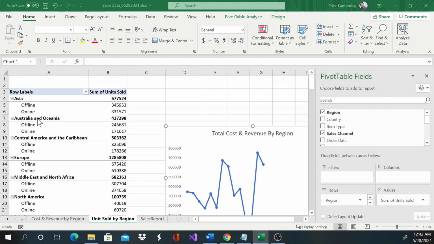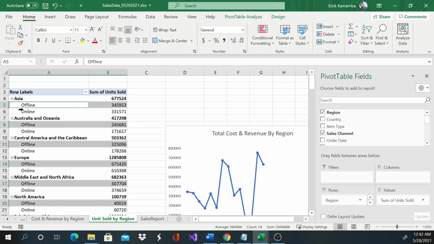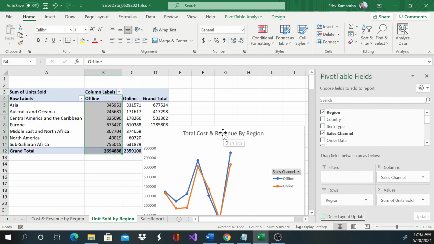Okay, I want the sales channel to be horizontal. So can someone guess? I'll give you 2 seconds. How do we put in columns here on these units instead of showing here Asia units? I want to see units sold offline and online. Okay, if you don't know, I grab this and drag it to columns and watch the magic.